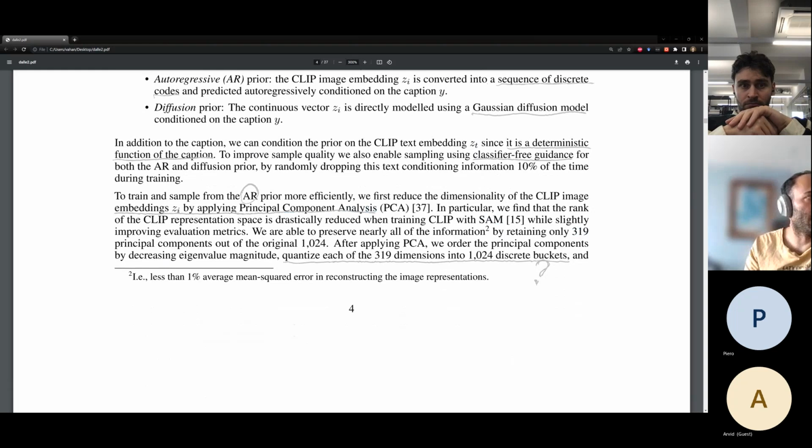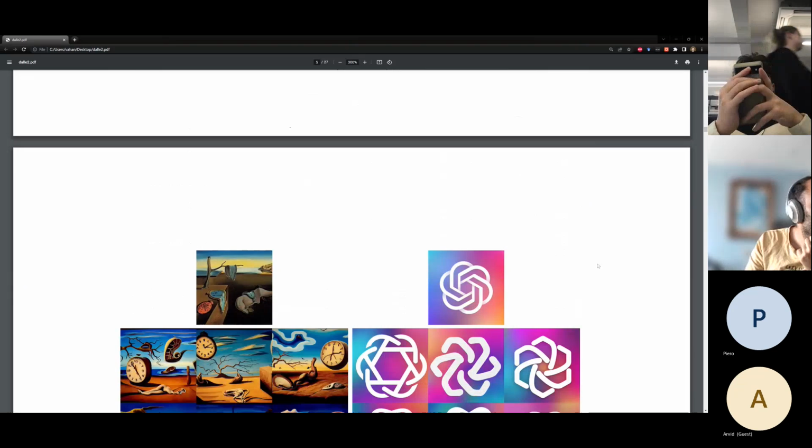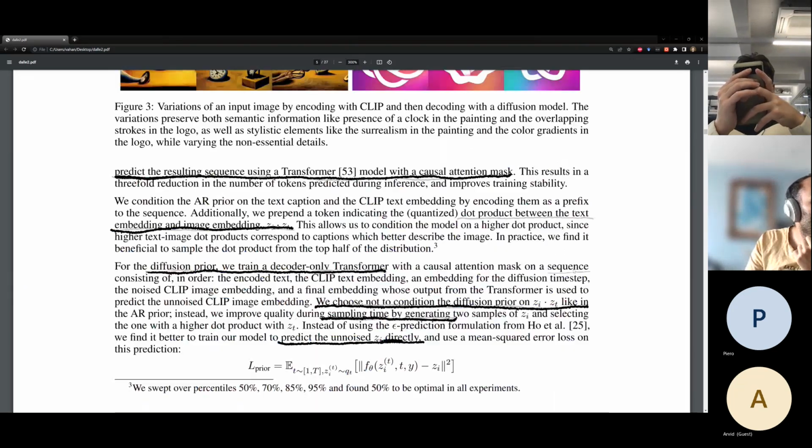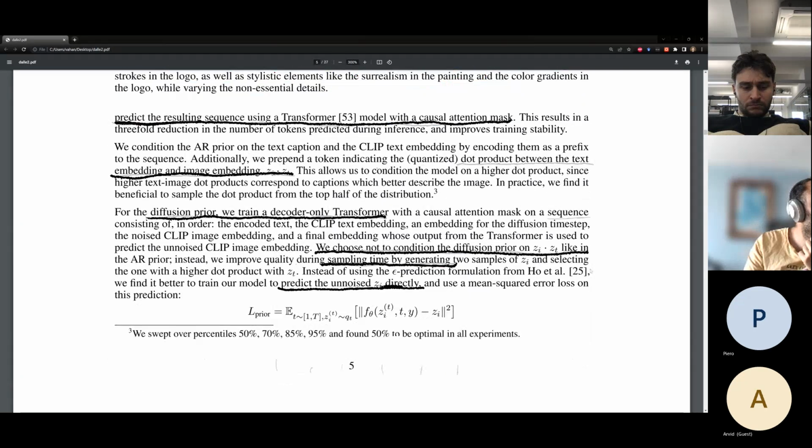They do this with autoregressive priors, which helps with the computational efficiency, obviously. But after that, they also quantize these dimensions into the original discrete buckets. I didn't really understand why they do that. It's probably to maintain the architecture dimensions, right? I don't see any better reason for that. Those are the two main things about the priors, and the loss functions for the priors.